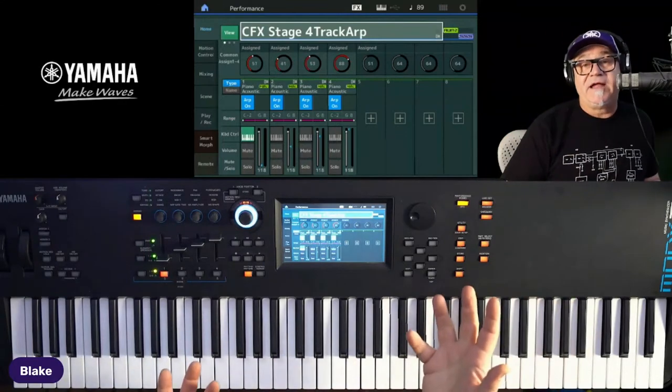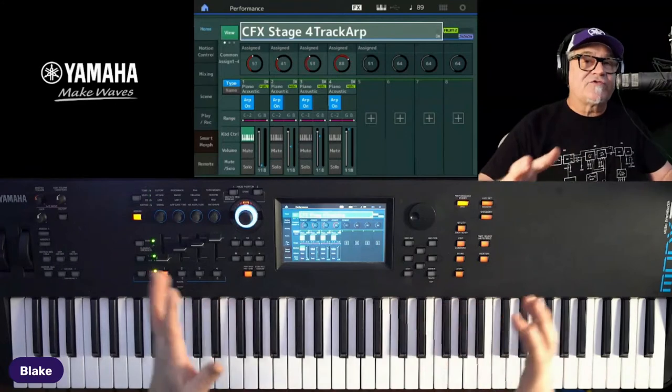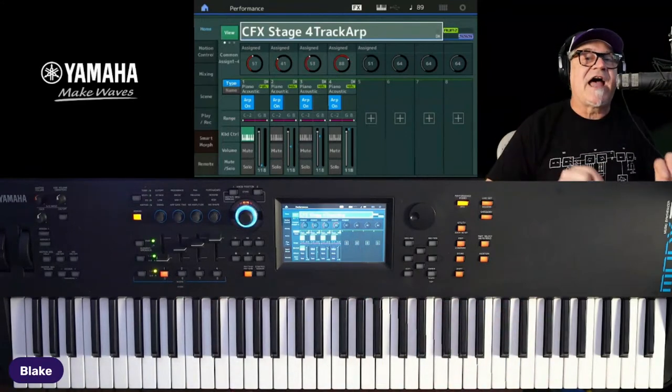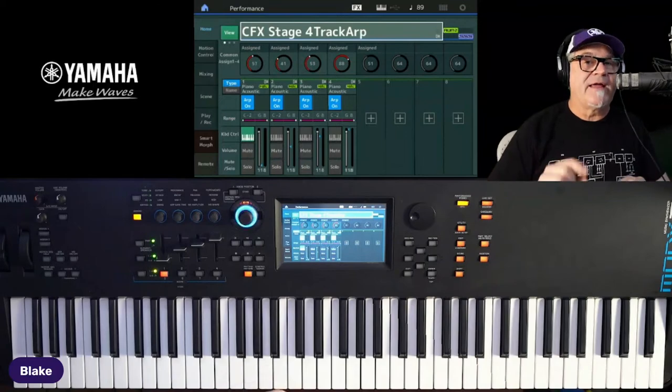It's because that's how arpeggios work. It takes those four tracks and combines them into a single ARP object. But for each of those tracks, I can assign how they're going to play back. So check this out. Here's what I'm going to do.